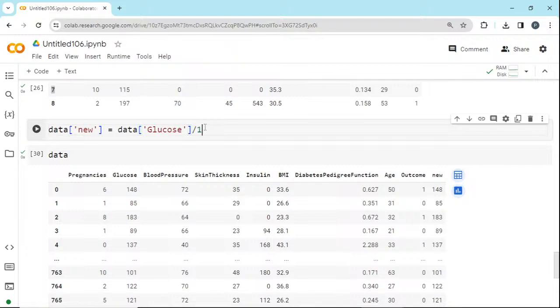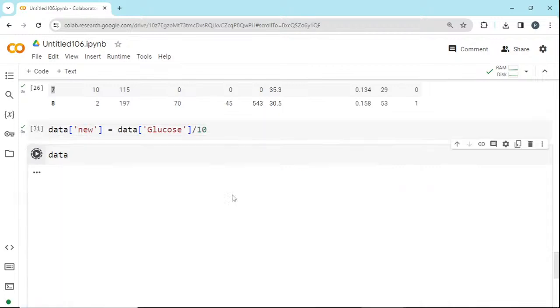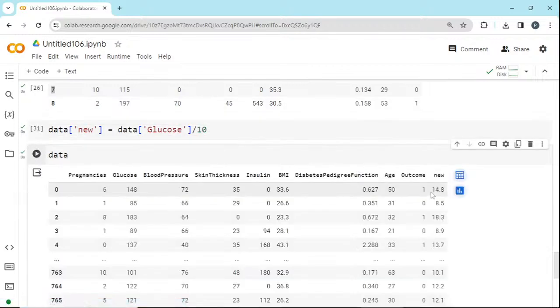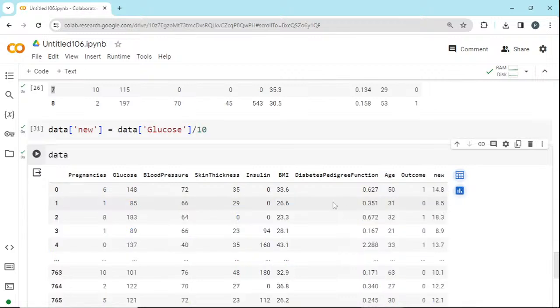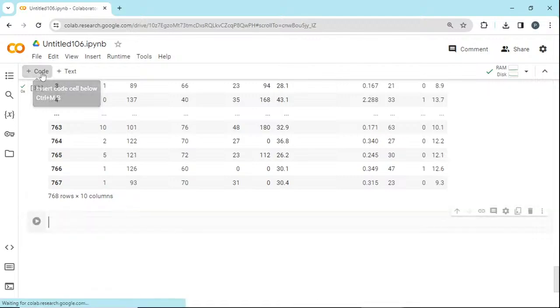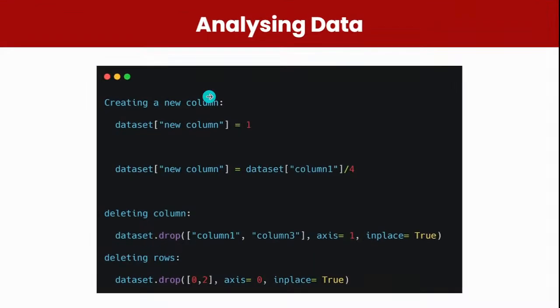For example, divide this by 10 and then store it in the new column. So now glucose is divided by 10 and stored in the new column. You can see decimal points now, 14.8, 8.5. These are all just for practice. In some scenarios, you can go and utilize this.